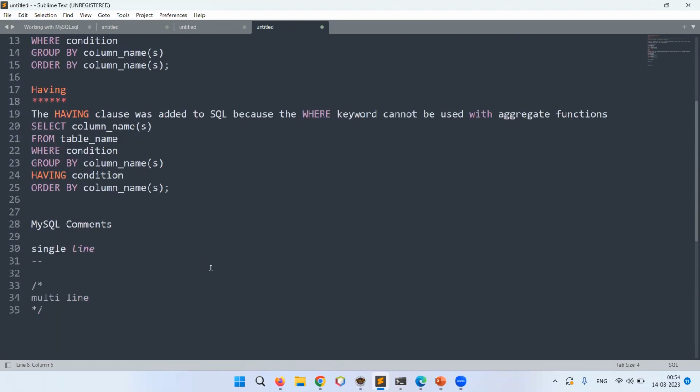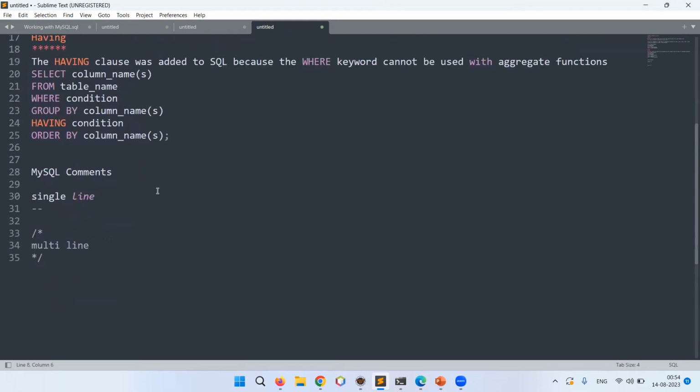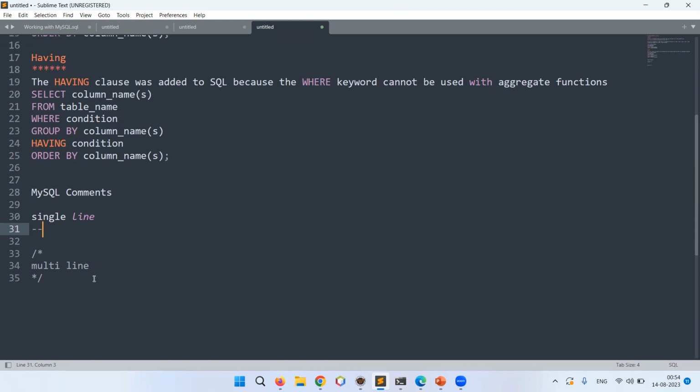Apart from that, what I want to tell in this session is how we write MySQL comments. A single line comment is two hyphens, and a multi-line comment is a forward slash followed by a star, and you can write multiple lines and then a star followed by a forward slash. These are the MySQL comments.